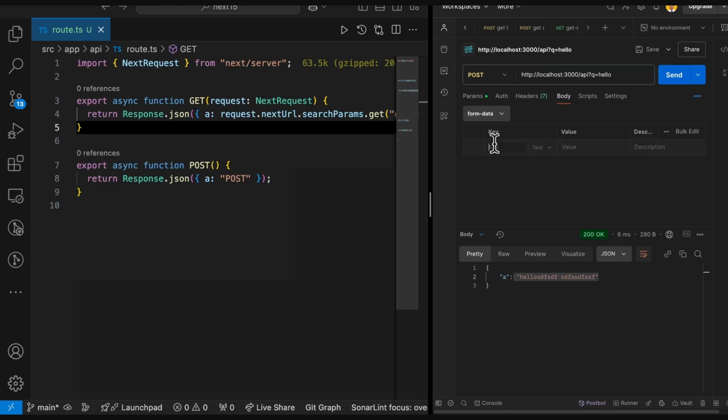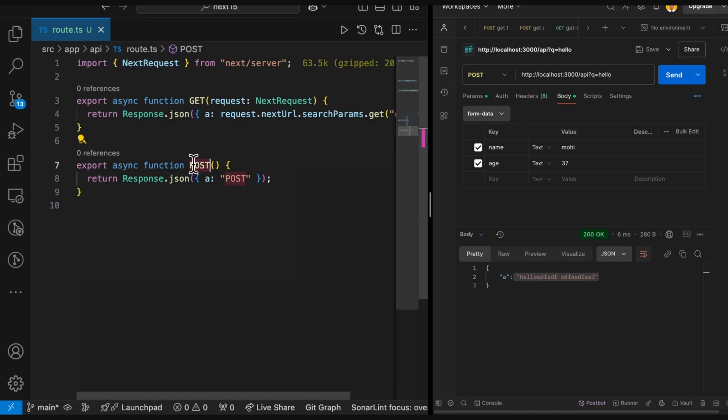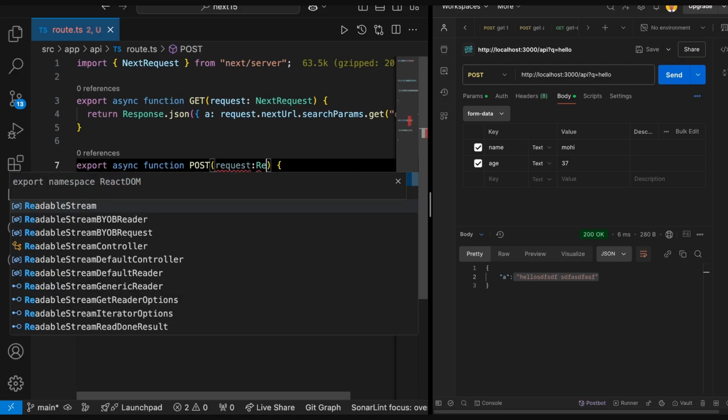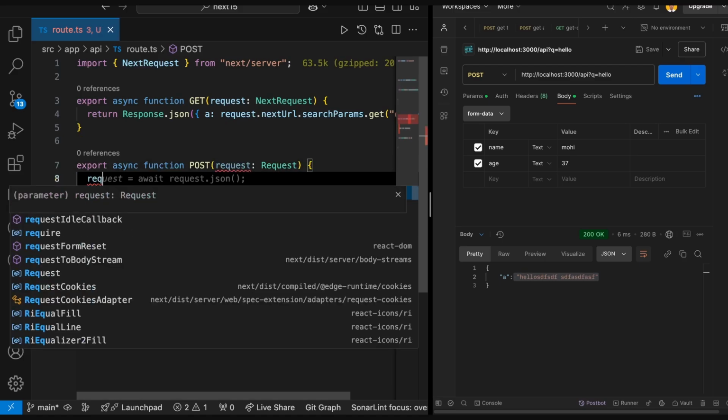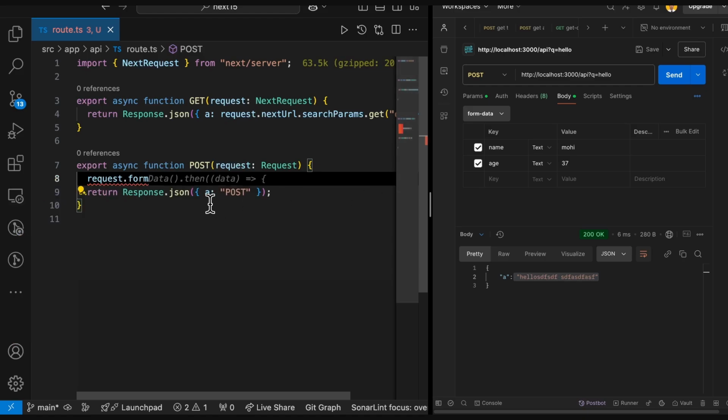Now in the form data, as you see, it has key value pairs and we can pass data. For example, name, Mohi, age 37. This is my age at the time. Now to receive this form data, what I have to do first is expect this data to be sent by POST because I have selected POST, right? So in here, I can grab it again from the request, and inside the request, I can say request.formData. Something that we have here. Let me close this method.